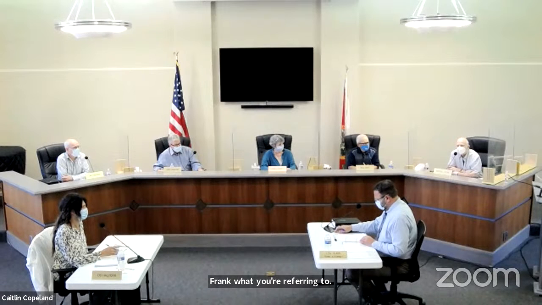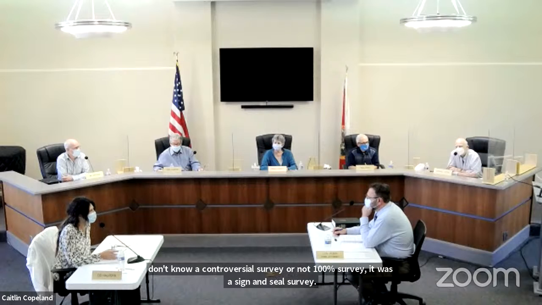Again, we can get into the details, but I believe it's the same surveyor that actually did both properties. And is there a disparity in those surveys? Correct. So if we approve a site plan based on a controversial survey or not 100% survey? It was a sign and seal survey. So even if it's found to later be in error, that's that? That's that.